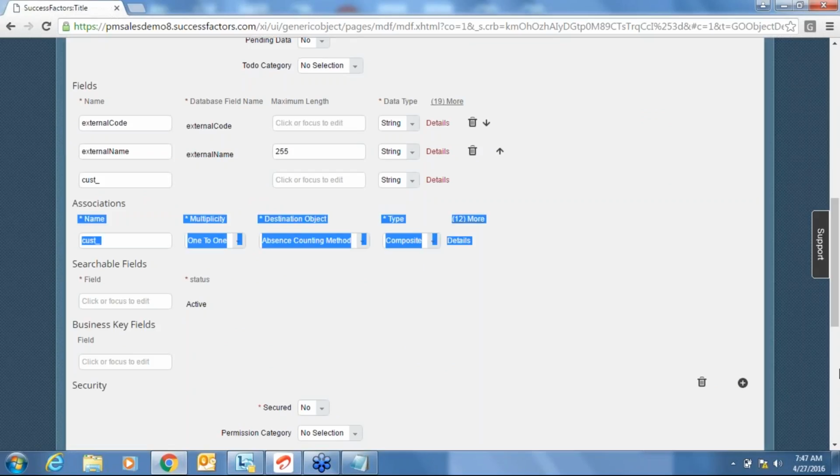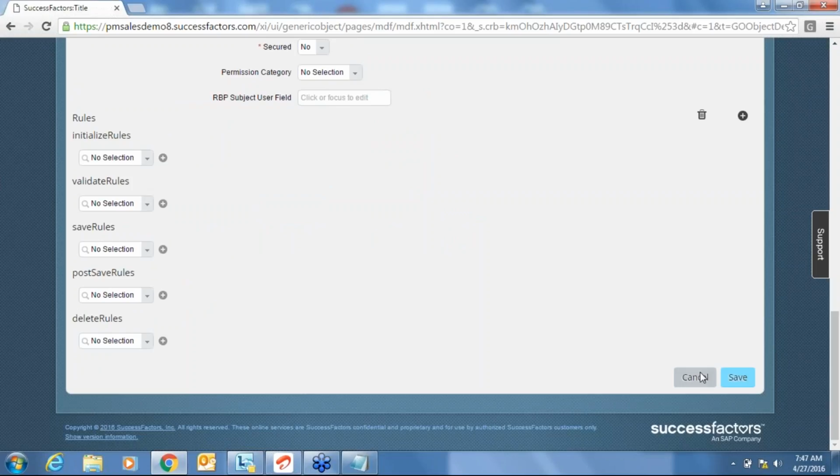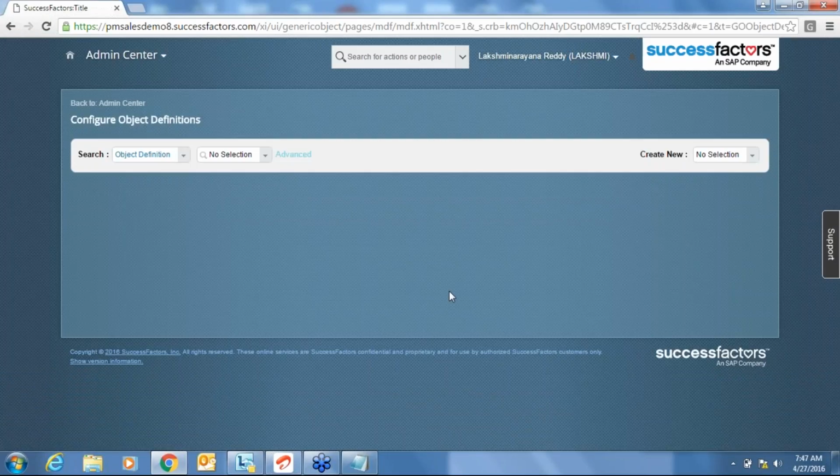But in SAP, we don't have that facility. If you have to increase the length of the field, you need to depend on the ABAPer. Here it is not like that. You have the liberty to change the length however much you want.